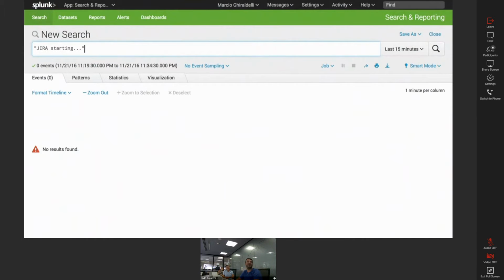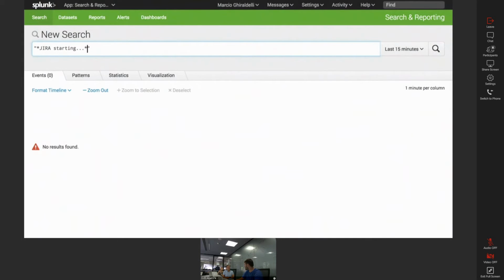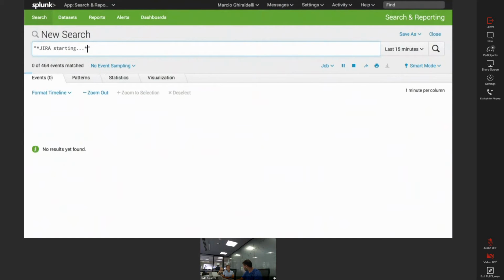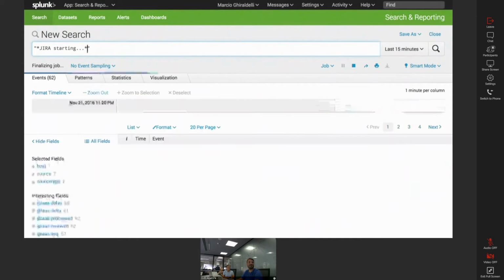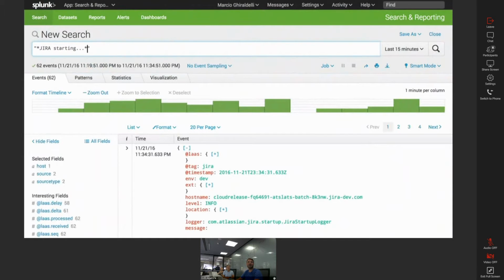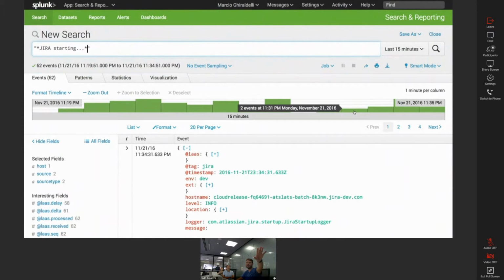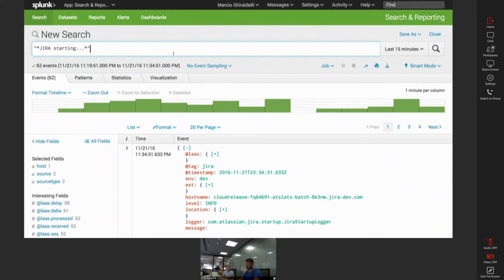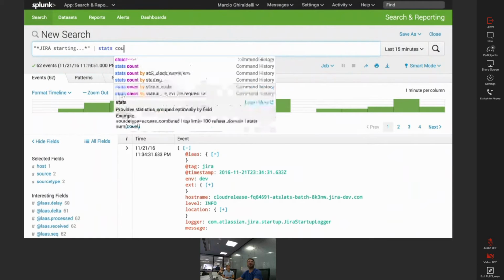Okay, so it didn't find anything. So let me check if I need some stars here. Probably this is right because zero starting is not something that happens every time, right? So probably this is correct. No, I think it was missing the stars. Okay, so I'm getting a lot of logs, and now I can do, how do I find out the event types? Stats, yeah, count by event type.